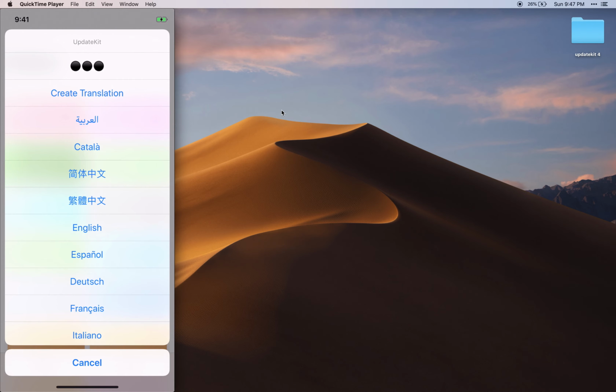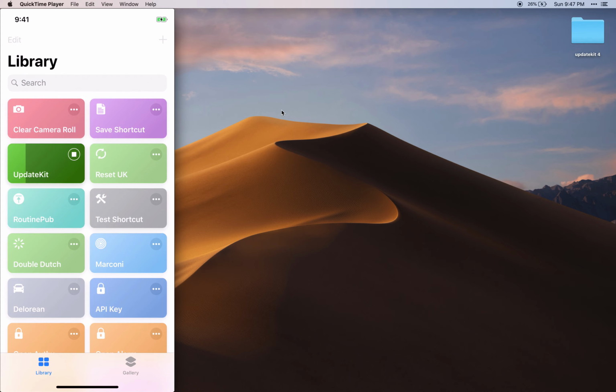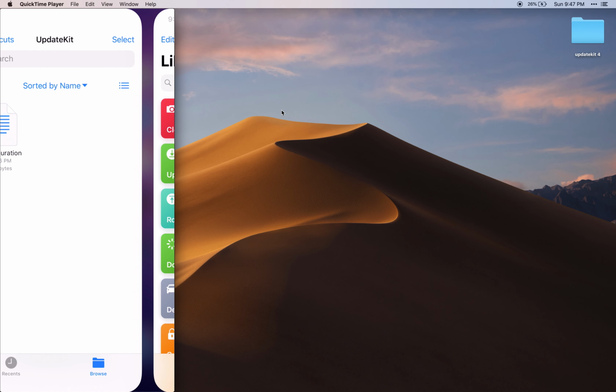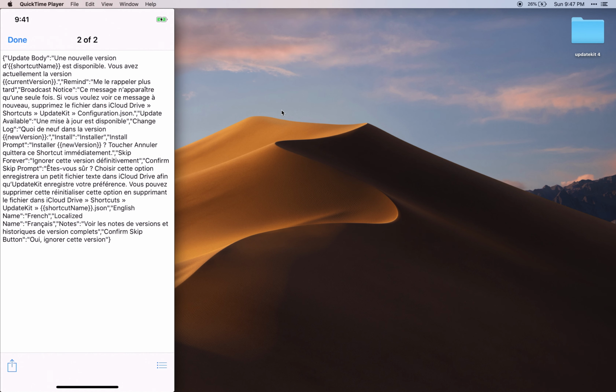And let me pick another one here and I'll show you. We'll go with French. Give it a thumbs up. It just saved it. I'm going to switch over to Files and you're going to see this new language file. This contains all of the strings localized.